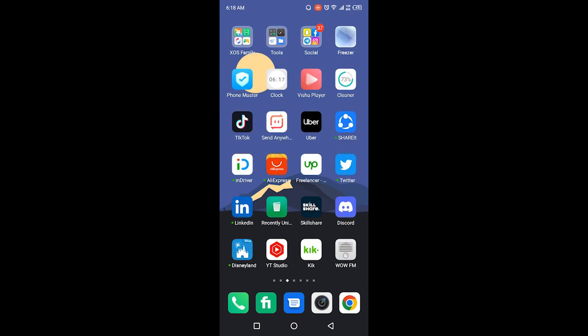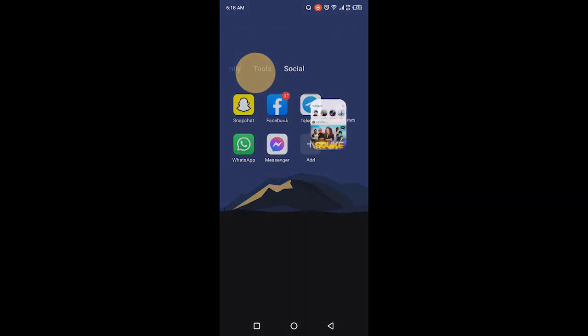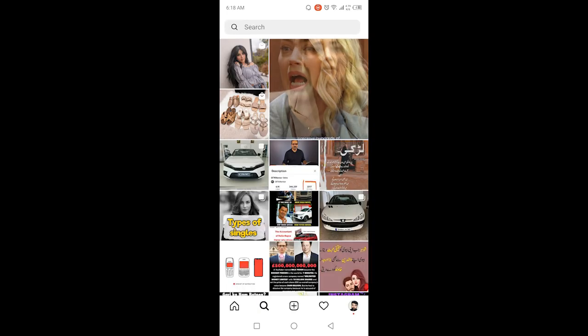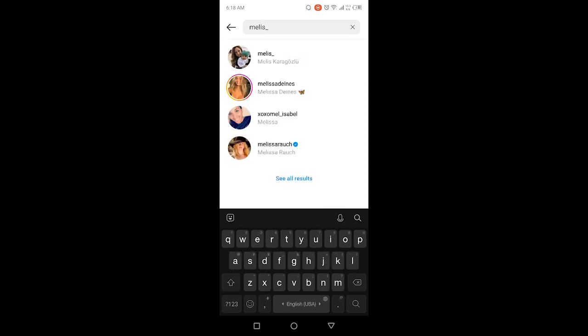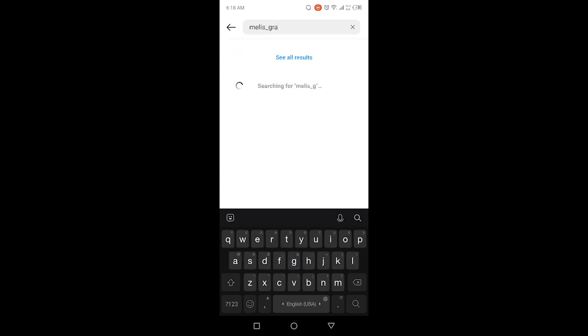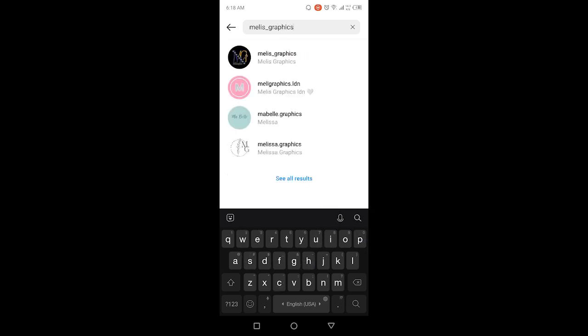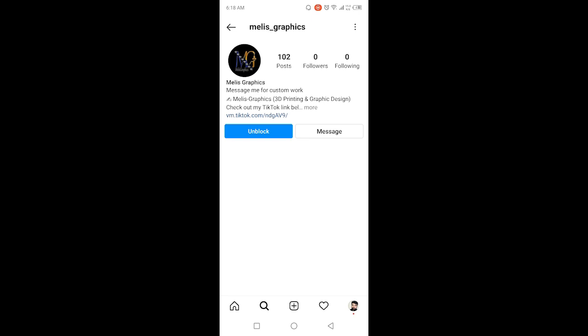So in this video, I'm going to show you the two methods. The first one is to open Instagram, and then you need to click on the search icon and search here the username that you blocked. So I'm going to search for the person that I remember the name. Search for the person here and click on unblock. So this is the first method to unblock someone on Instagram.